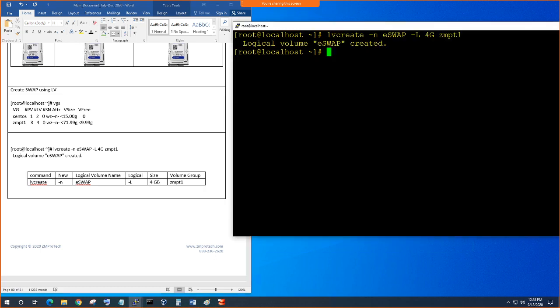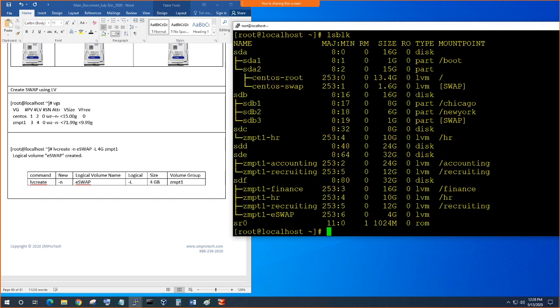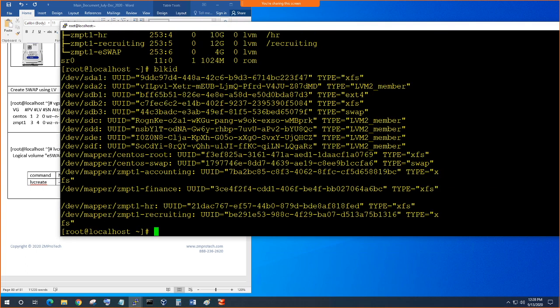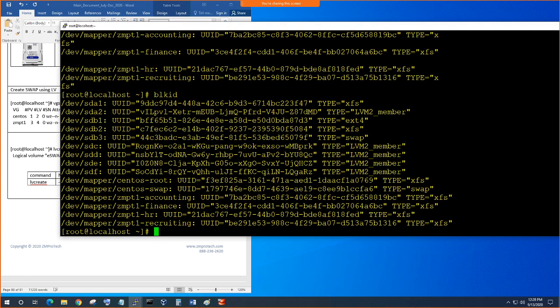Okay, so if you do lsblk, you see the swap partition is there and it's 4 GB. If you do blkid, where is the swap name? So it's not going to show here because we have to make the swap partition.